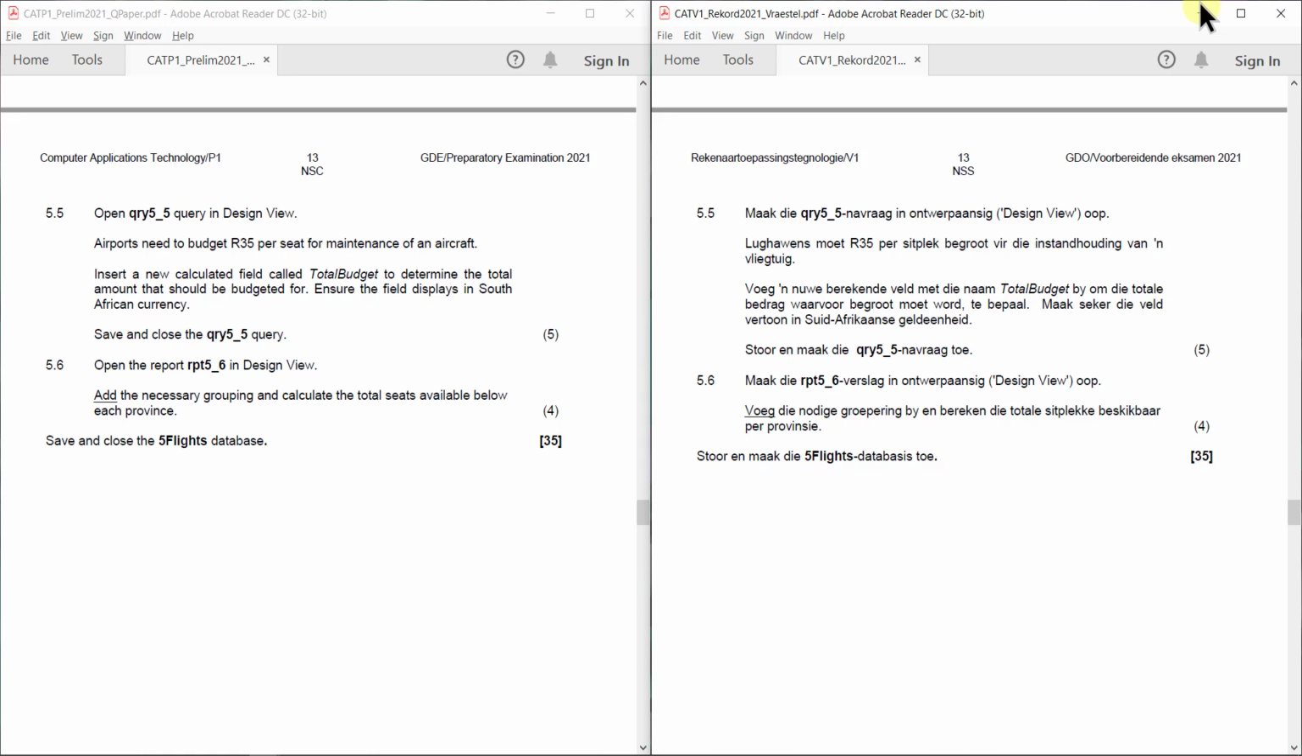5.5. Open query 5.5 in design view. Airports need to budget 35 Rand per seat for maintenance of an aircraft. Insert a new calculated field called total budget to determine the total amount that should be budgeted for. Ensure the field displays in South African currency. Okay, I'm going to show you 2 ways of doing this.